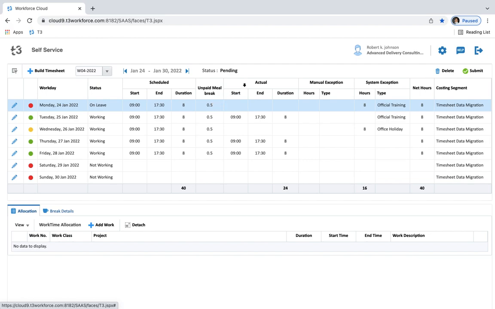After that, you can see the actual time of the employee, like start time, end time, and duration. It will not show the time in case of absence, leave, or public holiday or any not working day. Then you can see the manual exception which is made by you, with hours and type. After that, system exception is there containing hours and type. This is the exception of timesheet which is approved. In the last, you can see net hours which is calculated by the system.